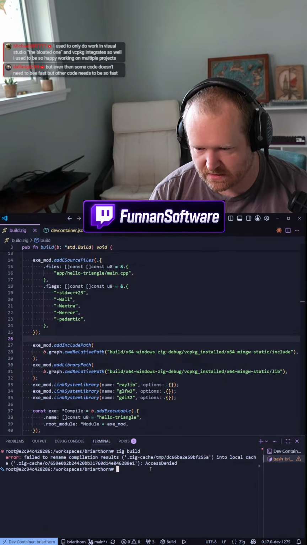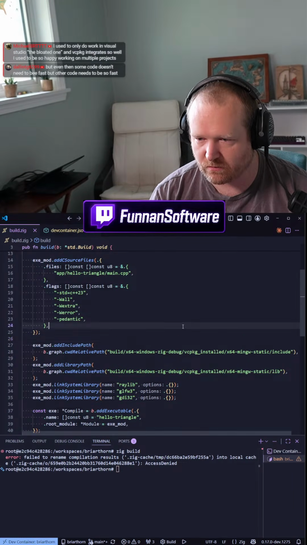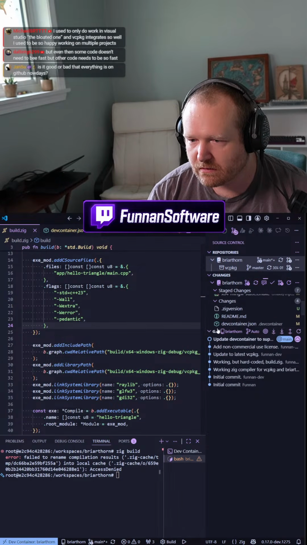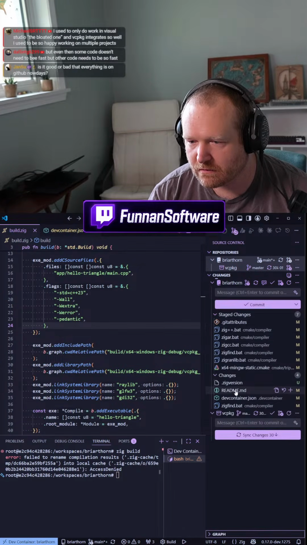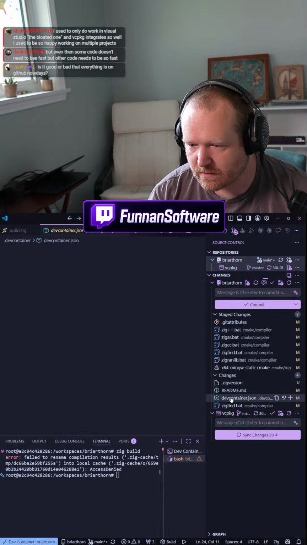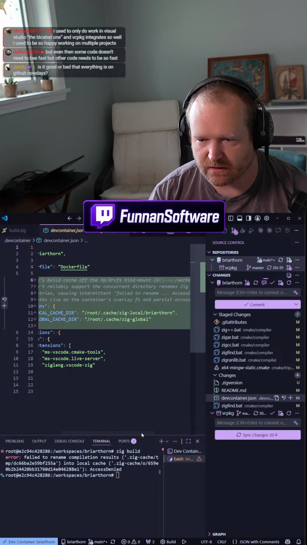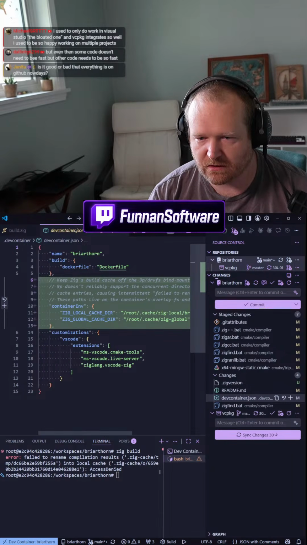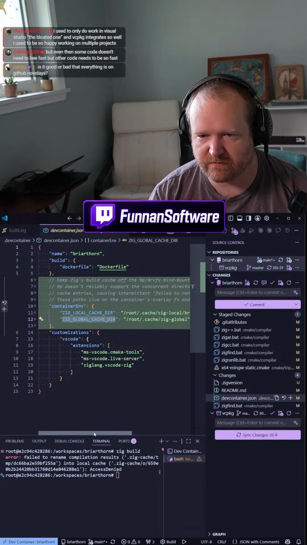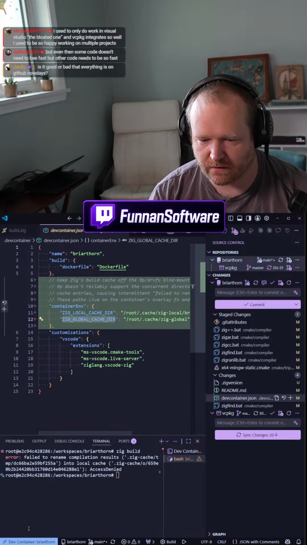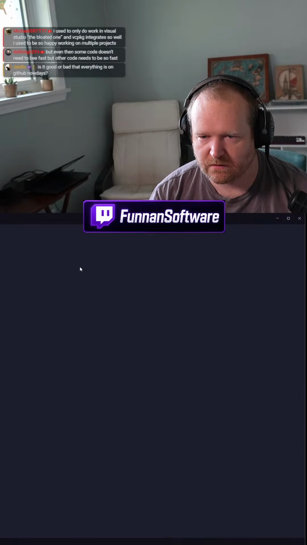Okay, this piece of garbage. It's still writing. Wait a minute. What's going on here? Oh, I gotta rebuild the container. ZIG local cache, ZIG global cache. Oh, are these environment variables for ZIG? ZIG local. Okay, let's rebuild.